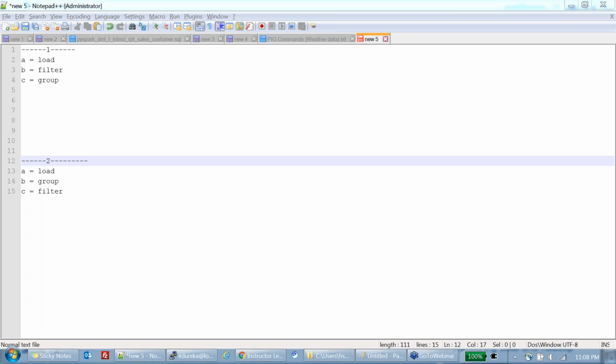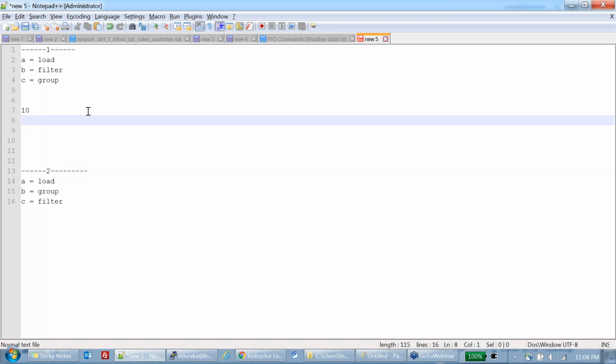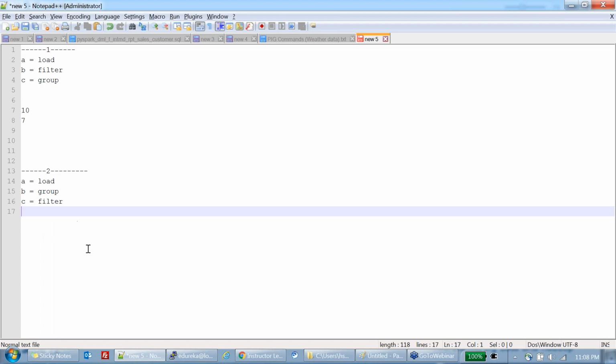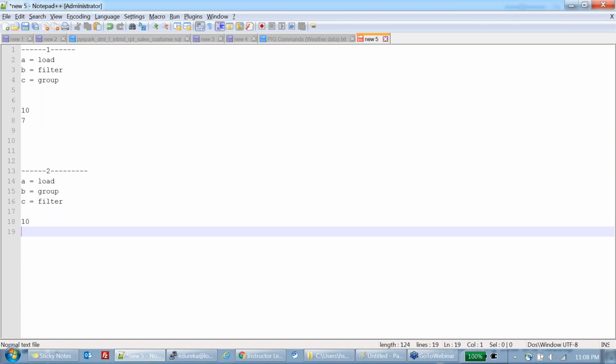So just listen to this. Let's say I have a 10 GB file which I have loaded. After filtering, let's say it becomes 7 GB. Then I'm grouping on this 7 GB file. If you compare here, I have a 10 GB file. I have grouped that 10 GB file. After grouping, I'm then filtering. So what is happening is it has to group the entire 10 GB.